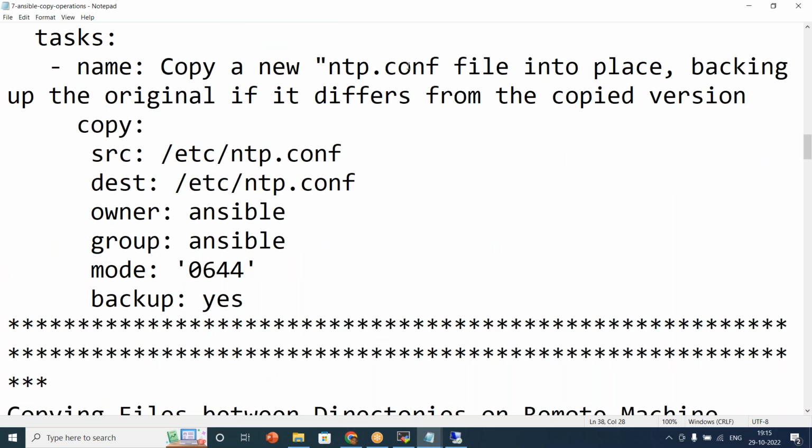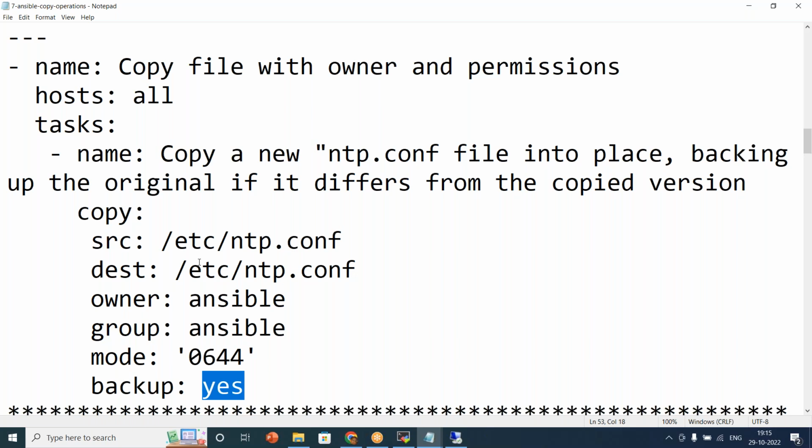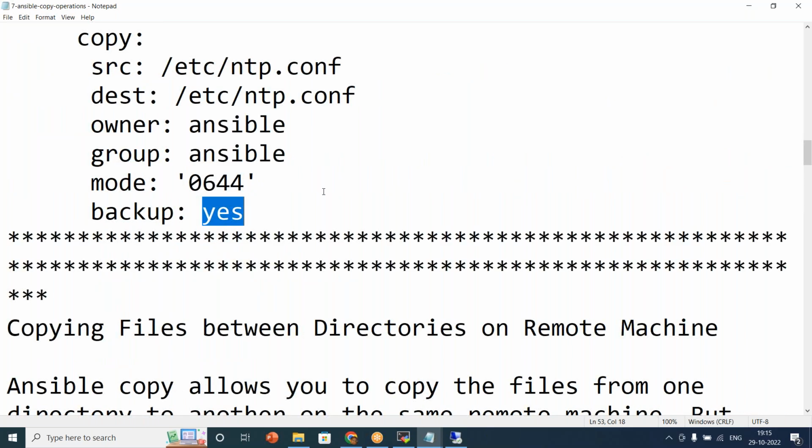And you can also do a backup of a file. You can take a backup of a file before you copy, right? Say for example, there is a source ntp.conf and you want to put it in the destination ntp.conf again. You can take a backup. When you say backup equal to yes, it will take the backup of the file. So copy a new ntp.conf into file, backing up the original file if it differs from the copied version, right? If it is the same, it will not take a backup. If it is different, it will take a backup and then it will go ahead and put it for you.